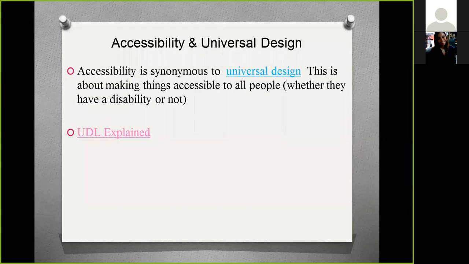more accessible. So the first thing that came to mind when thinking of accessibility for me was universal design, because it's pretty much synonymous with accessibility. The more you incorporate universal design into your course design, the more accessible it will be to a more diverse and wider group of people.